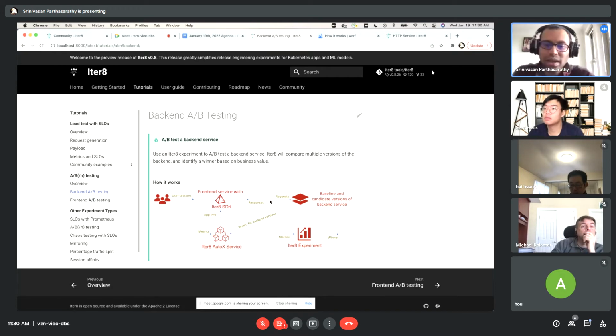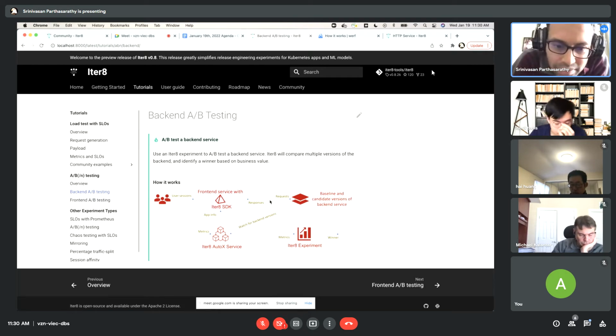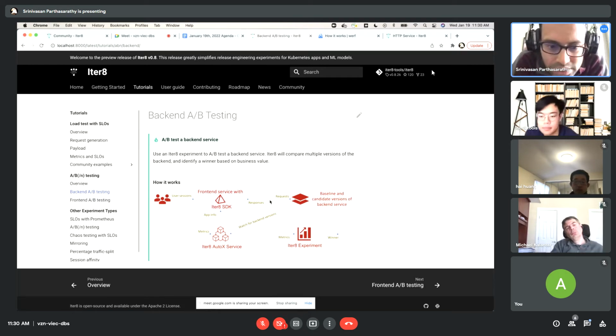So we have to invent those mechanisms, which is what Iter8 SDK is doing. Okay, let me pause here and see if there are thoughts. I know this is a lot to take in, and it's a bit of a deviation from 0.7, but let me pause here, see if there are any questions, thoughts.